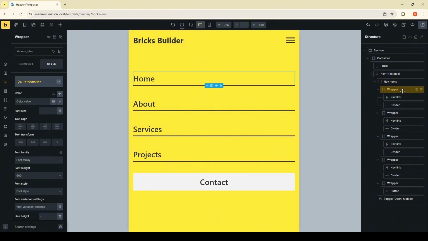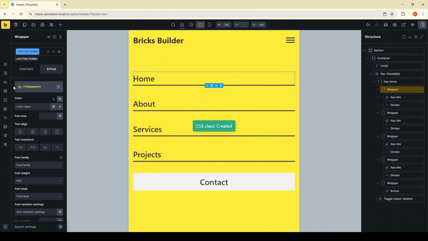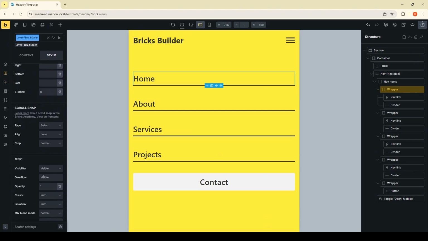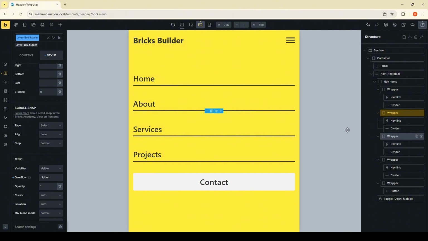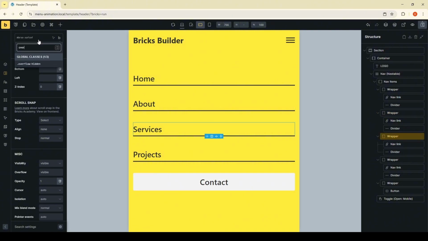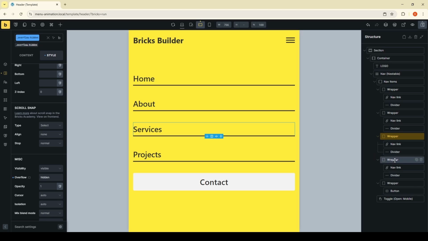So right now we're going to make our animations. So we select the wrapper of the links, nav links and divider, add the class overflow hidden, and go to the layouts, and overflow will be hidden. Let's add this class to the other wrappers. Overflow hidden. Overflow hidden.